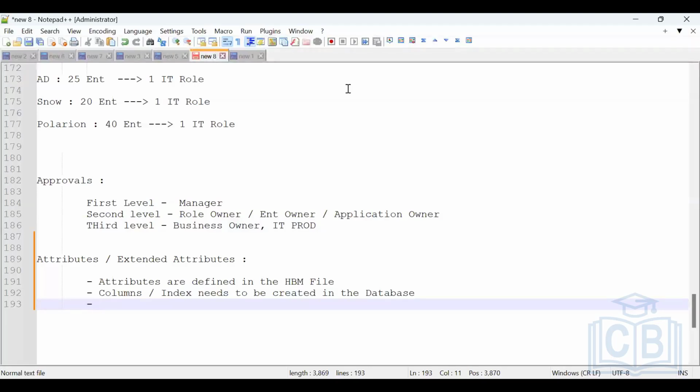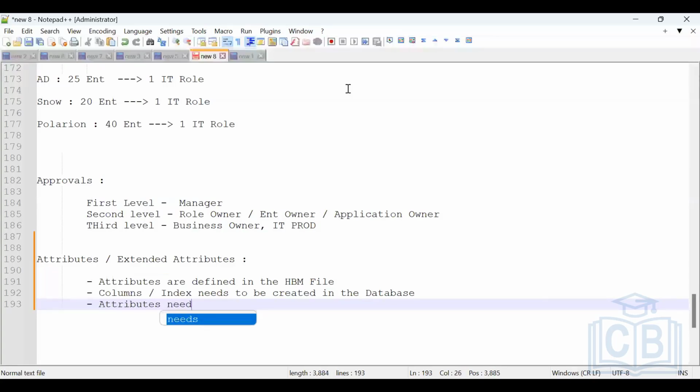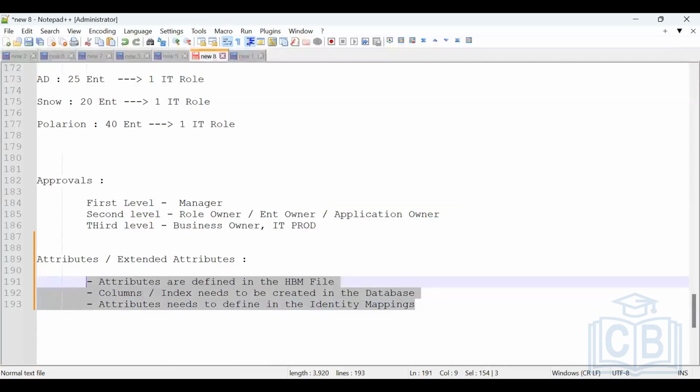Okay. So third step, attributes need to be defined in the global settings. Global settings, identity mapping. Okay, so these three steps need to be followed whenever you get this requirement.